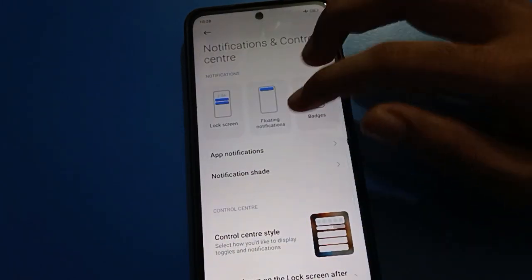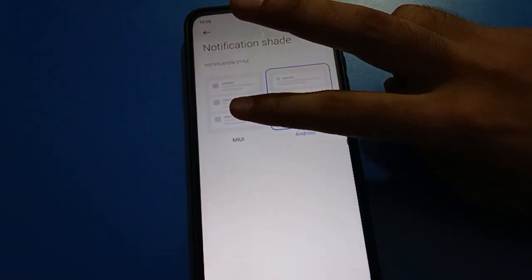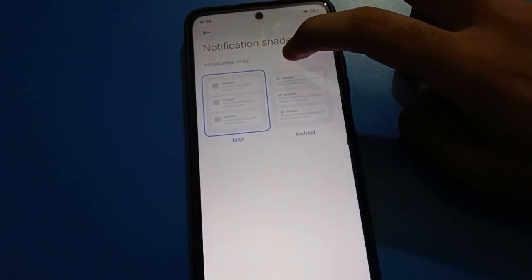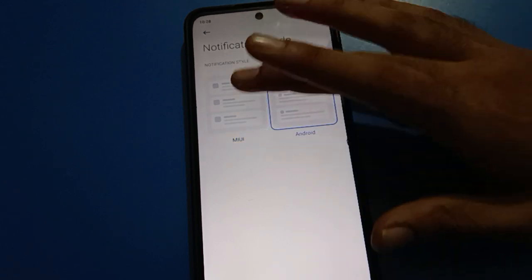So like that friends, you can see notification shade, MIUI, and notification style you want to set Android, so you can set and you can change.